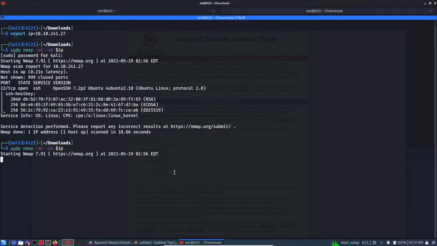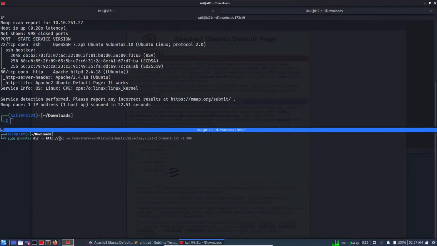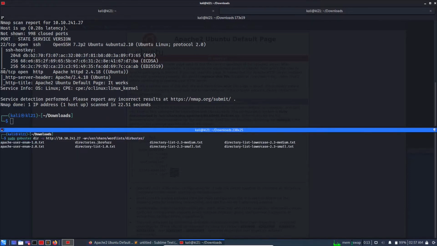So since we know port 80 is there, let's start the GoBuster scan as well. gobuster dir -u http and the IP address, then -w for the word list equal to /usr/share/wordlists/dirbuster/directory-list-2.3-small, and -x for extension php, because this is Apache, so it will be good to scan php as well, and set concurrent sessions to 25.